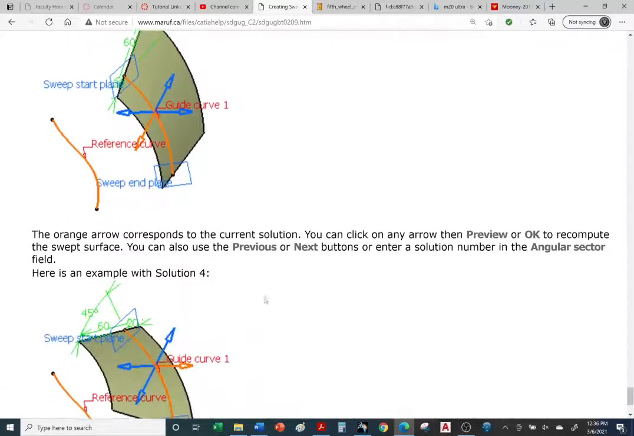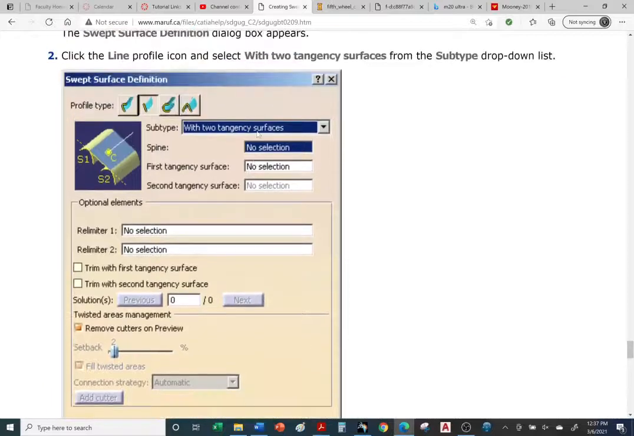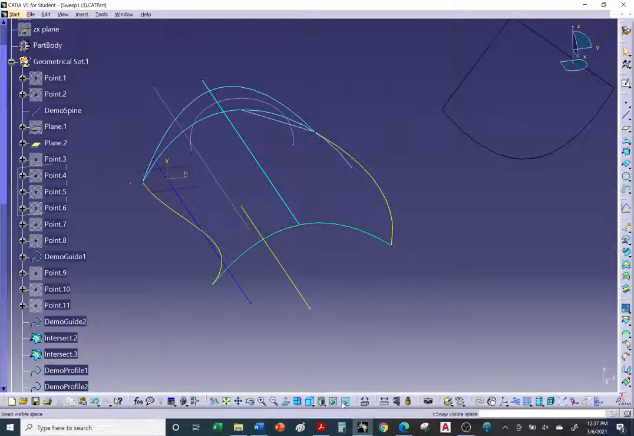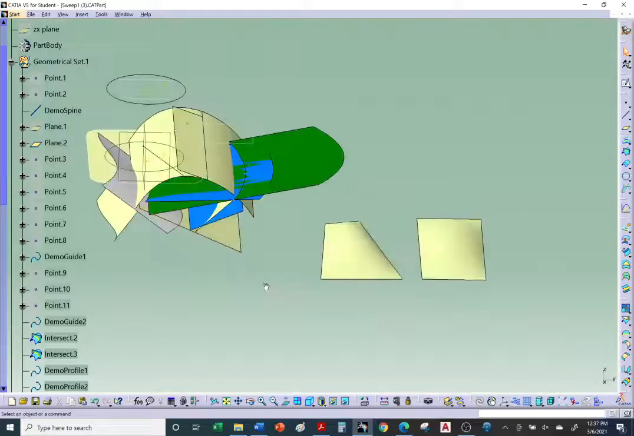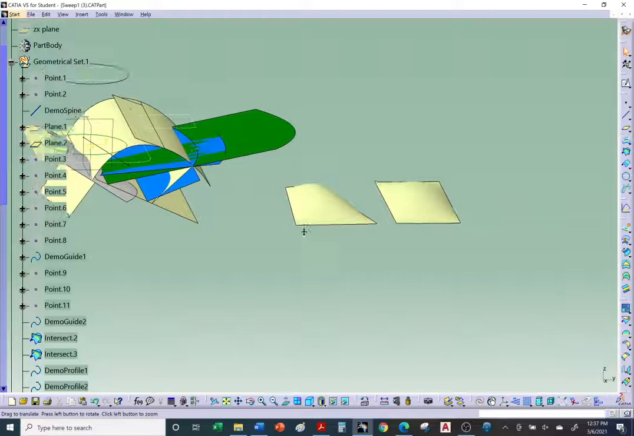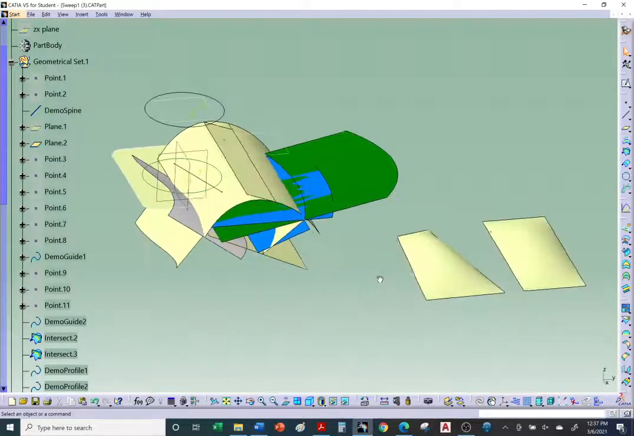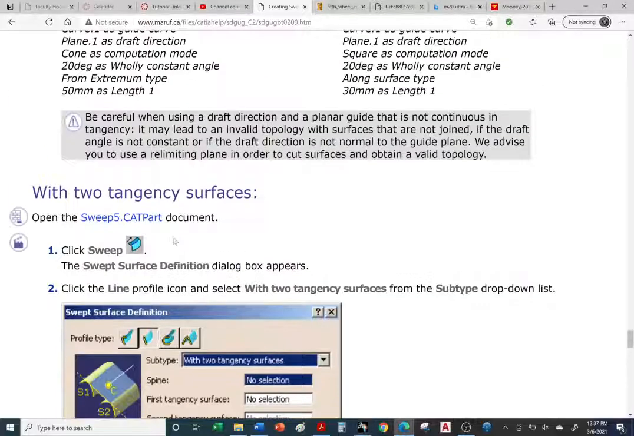Okay, so let's go back. Let's go to with two tangent surfaces. Let me hide this. Looking for the surfaces we're supposed to use. Let's see, I don't see it. It's supposed to be a separate file. Let me go back. Maybe I was supposed to open up a separate file.